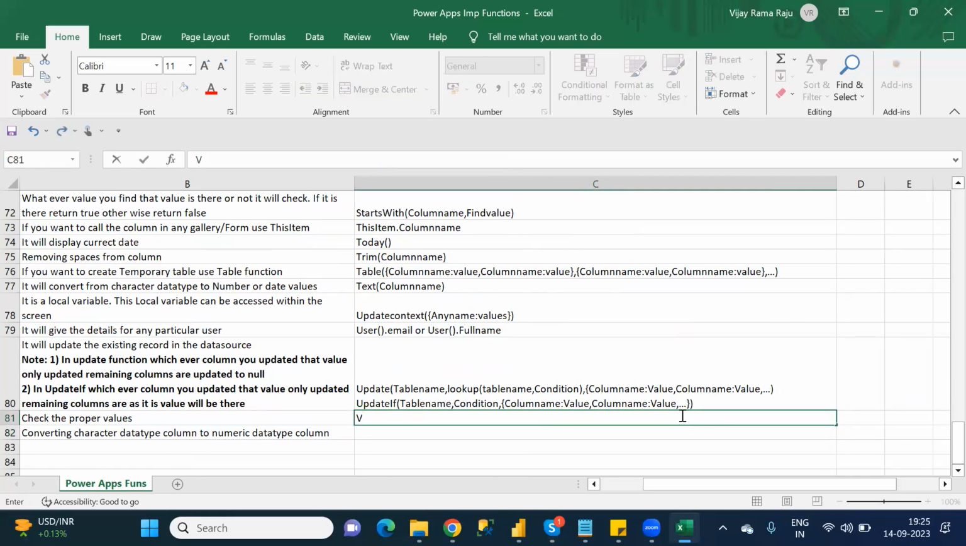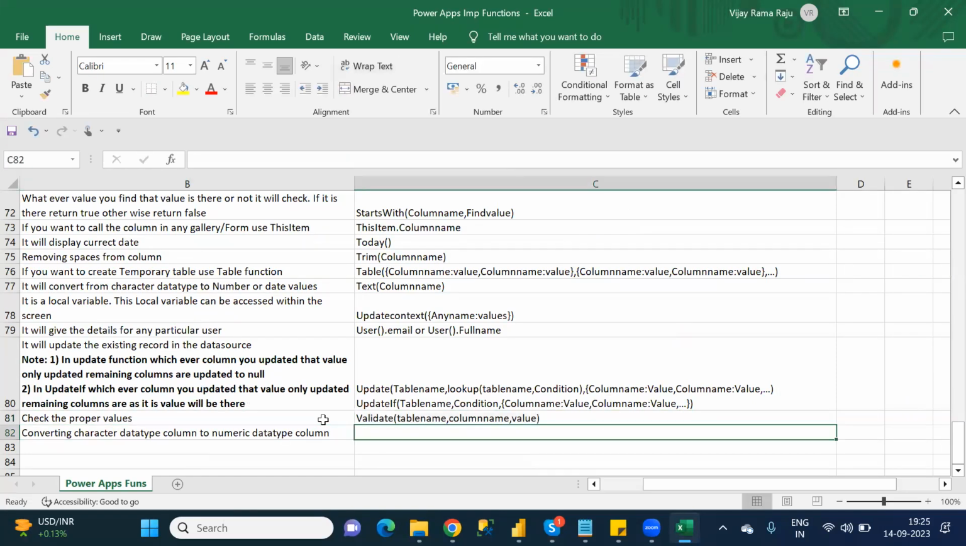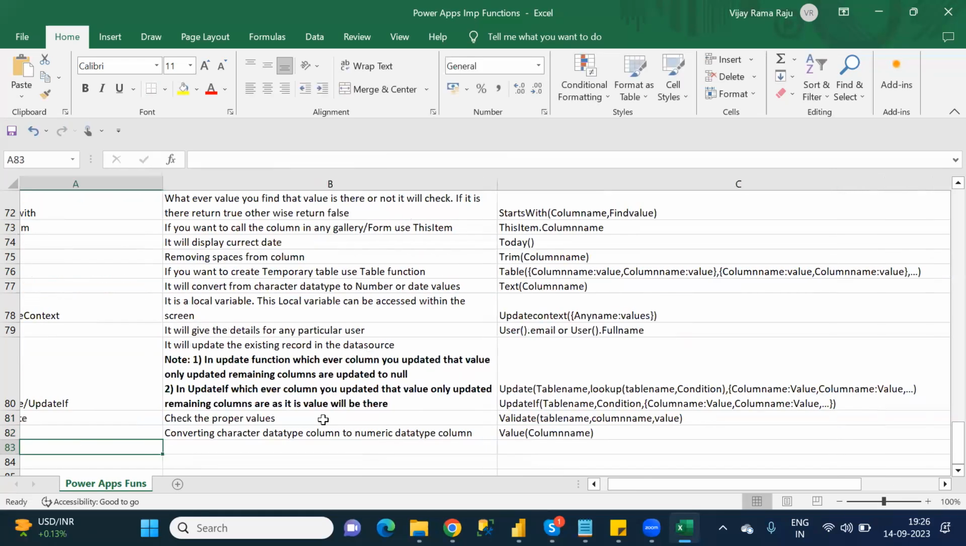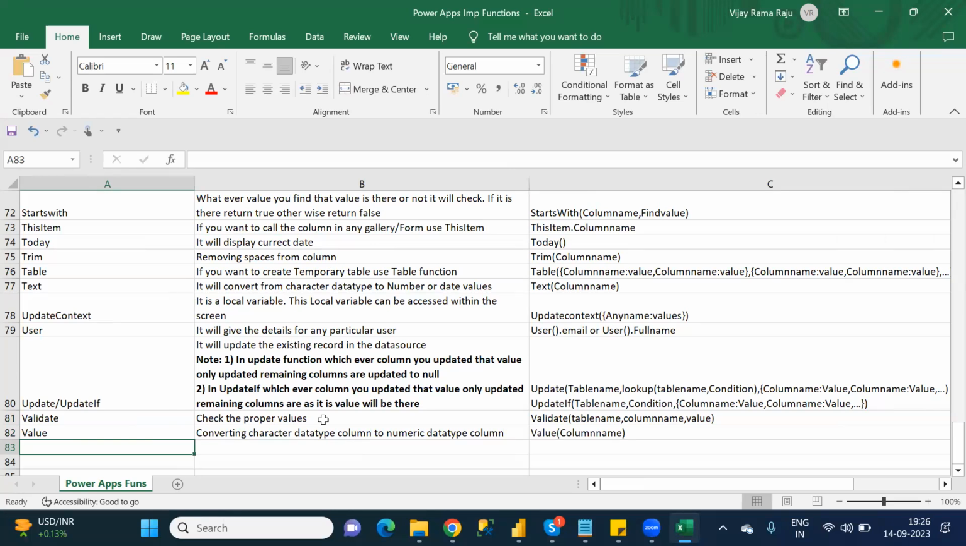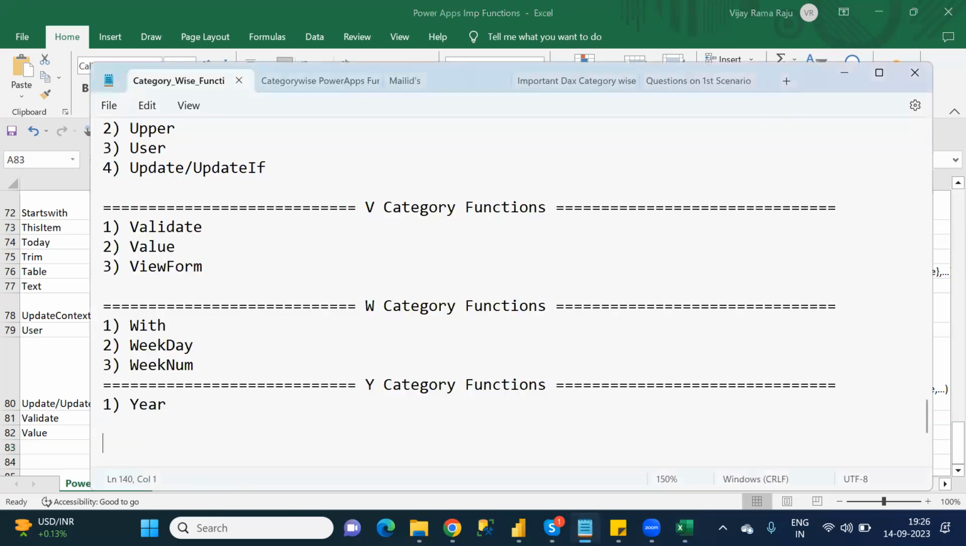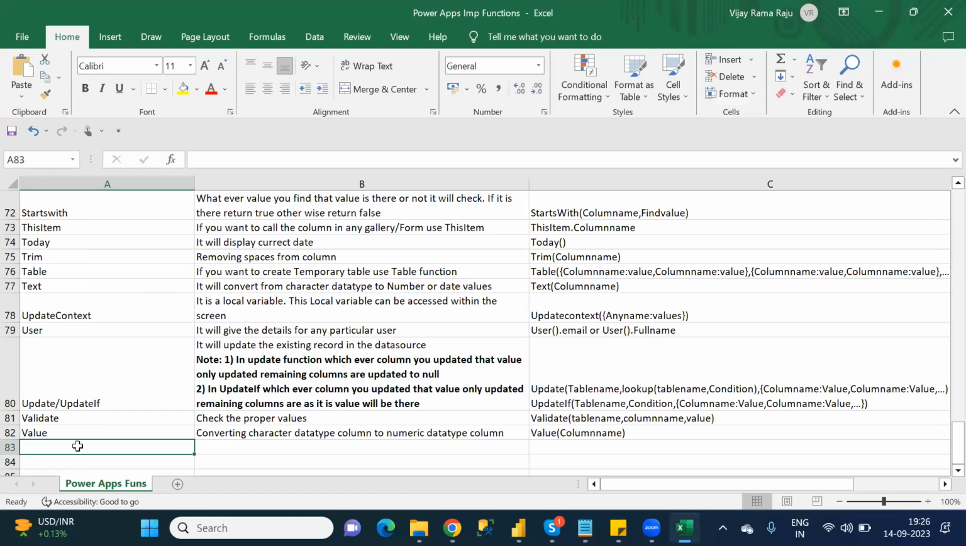Next one, value. Sorry, what is this? Value function. Okay, value of just the column name. That's it. Understand or not? Sometimes numeric or decimal-related columns are in character data type. If you want to convert it into numeric data type, you have to use this function. Understand?